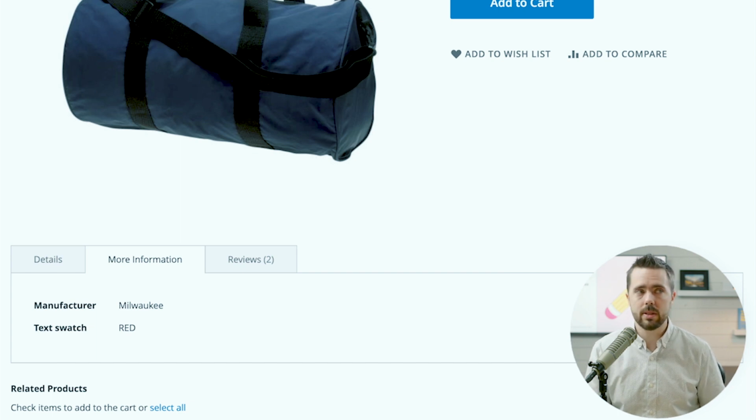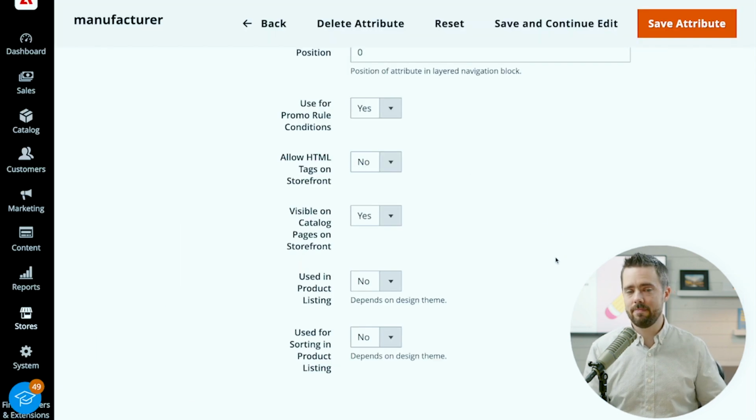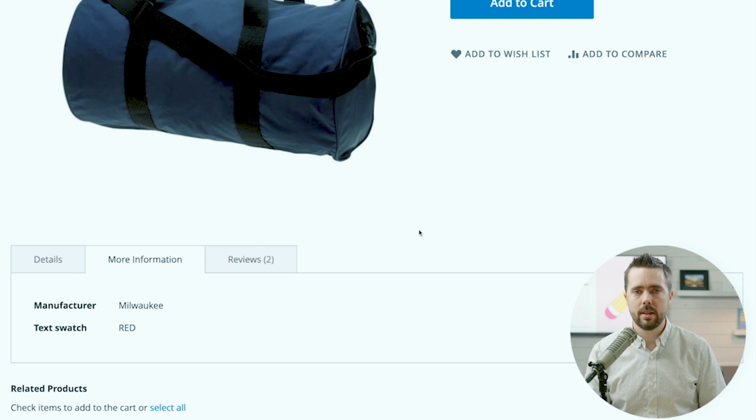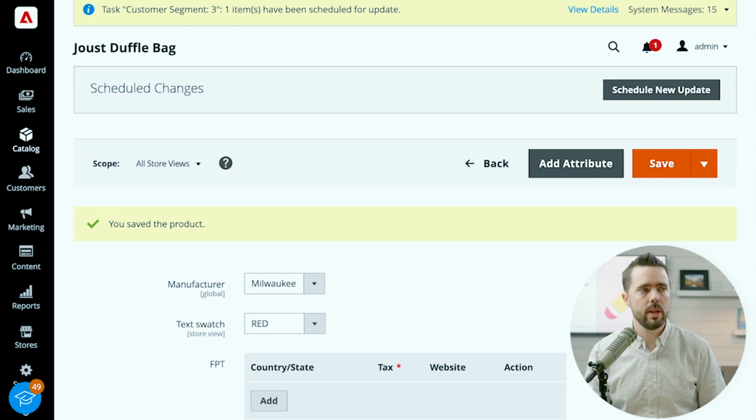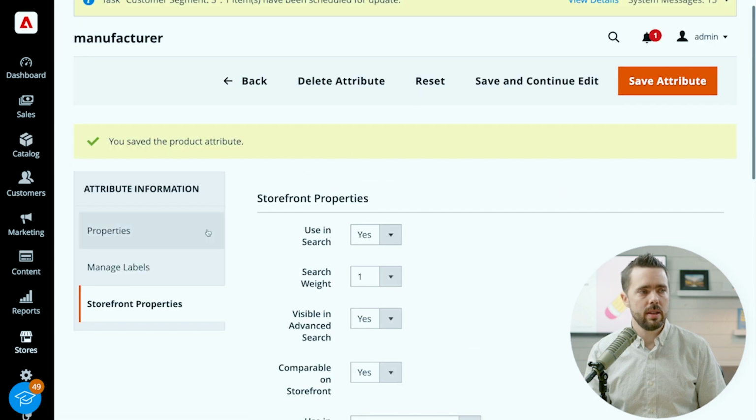It automatically happens. You don't have to get a developer involved to be able to do something like this. So just mark this to be yes, assign a value, and it will automatically display on the front end. Now, one thing I would like to show you though is how we can override these values.